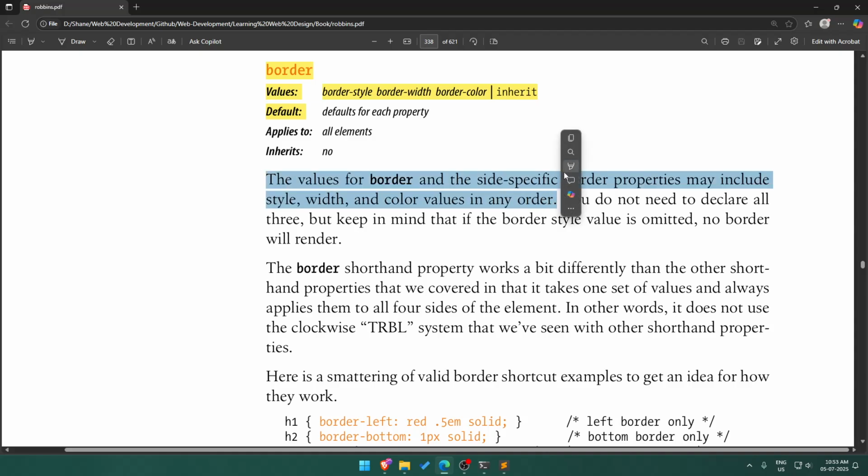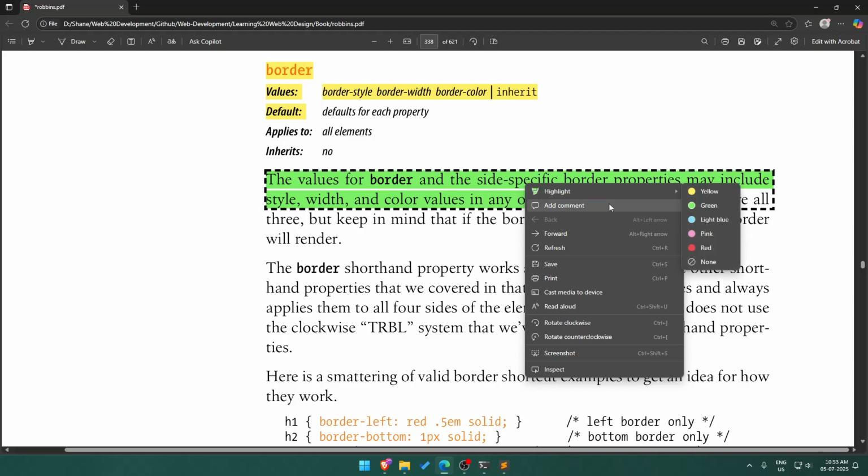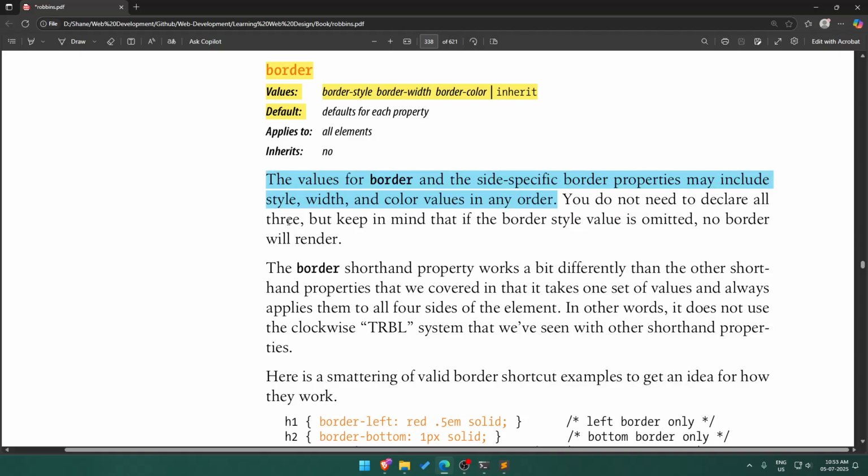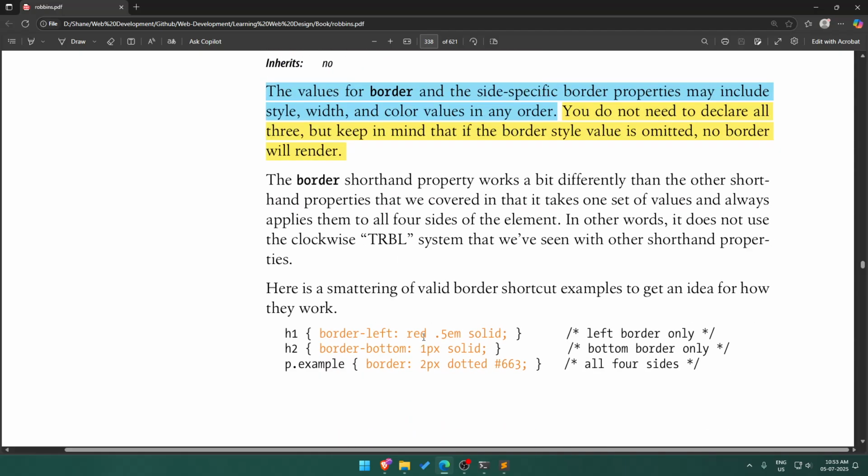So this is important. You do not need to declare all three, but keep in mind that if the border style value is omitted, no border will render. So we have border left, border bottom, and border solid, and then left border only. So we have red, then we have width, and then we have style.